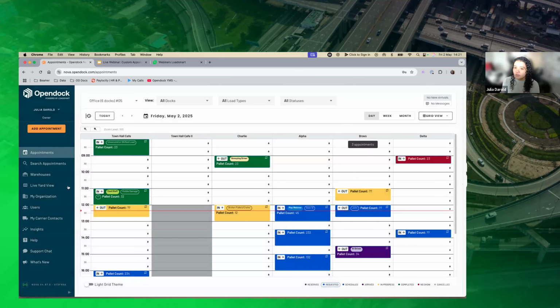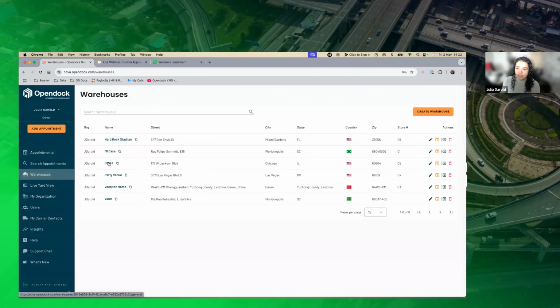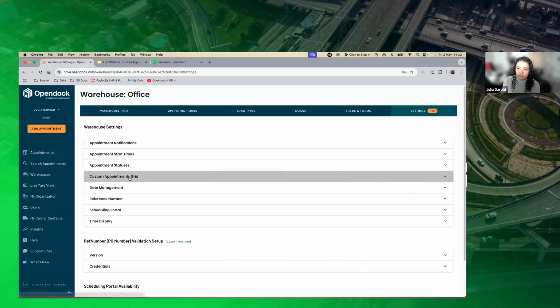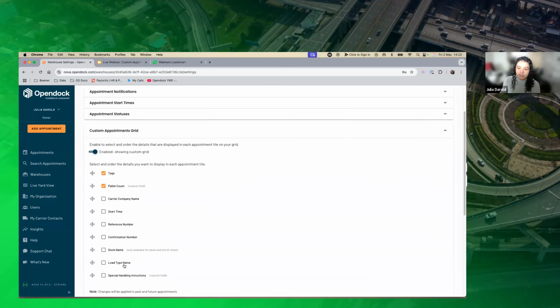Yes. So let's go back to the settings real quick. Warehouses, select the warehouse, settings, and then custom appointments grid. Once you click here, you're going to see the list of all of your appointment fields, and those are the ones that you can reorder and reorganize. In the case of my facility, I have tags, pallet count, carrier company name, the start time of the appointment, the reference number, confirmation number, doc name, load type. This is a combination of the custom appointment fields with all the other appointment information. And what you can do is just select the ones that you want to see on the tile, unselect the ones that you don't want to see on a tile, and clean up the view.